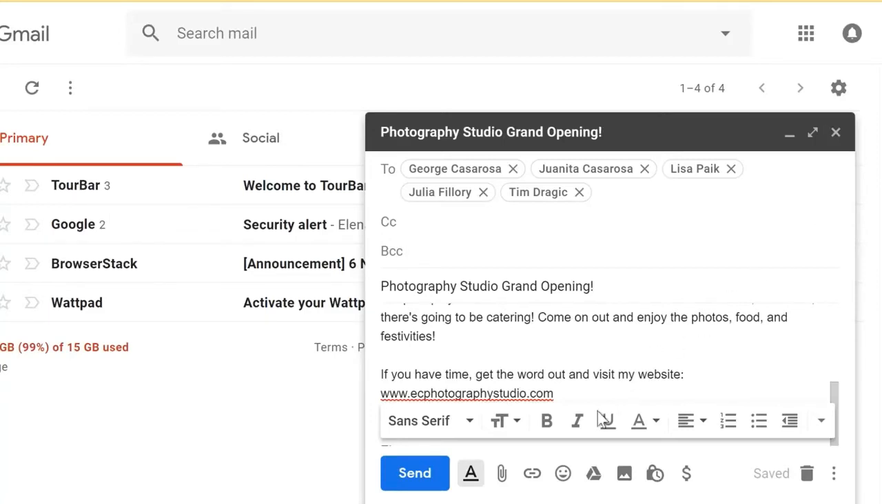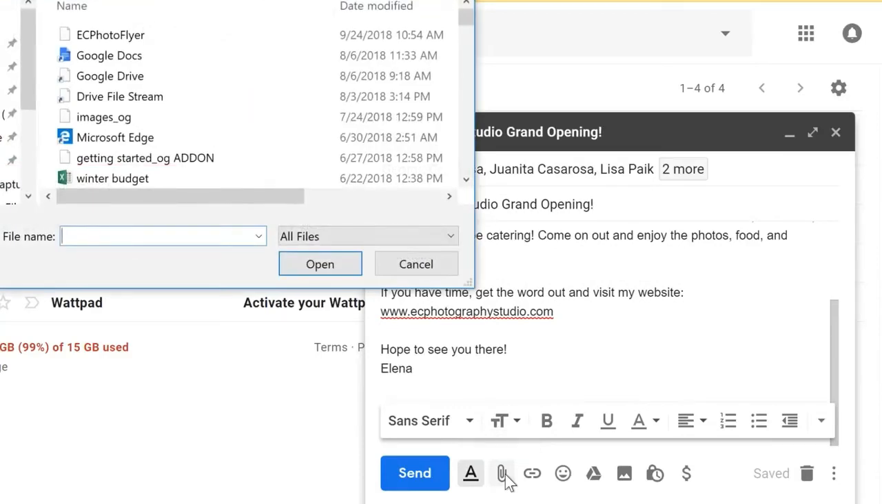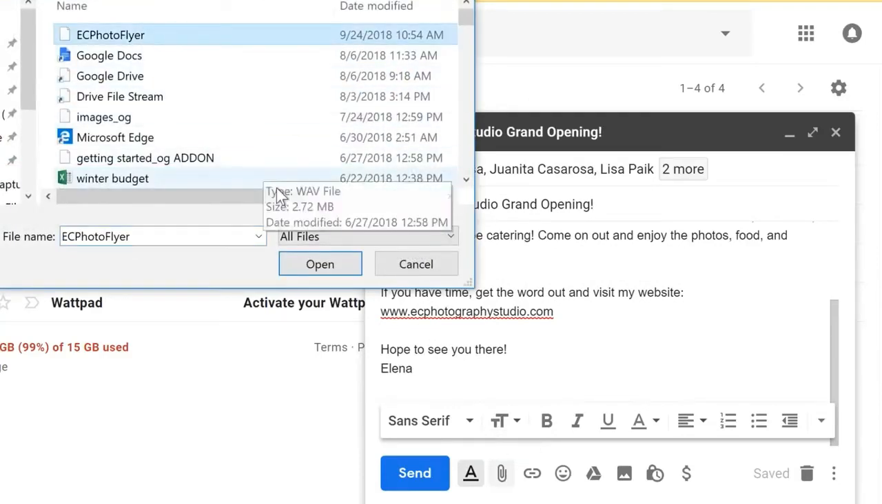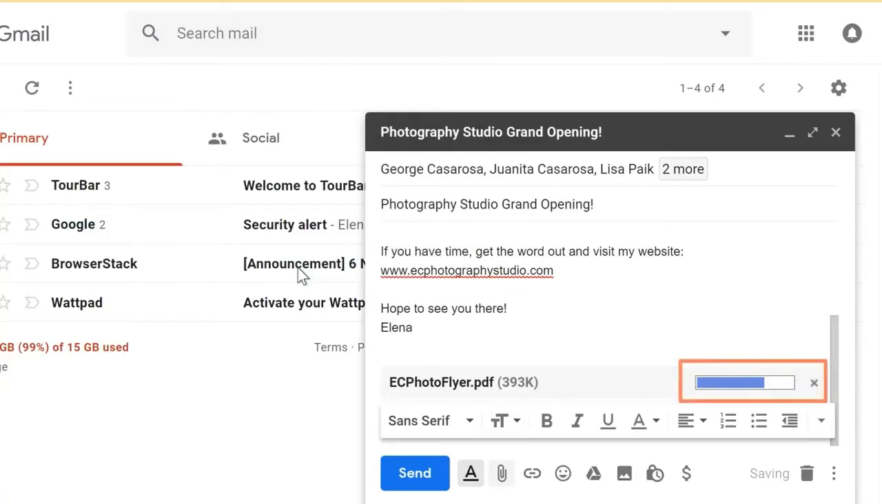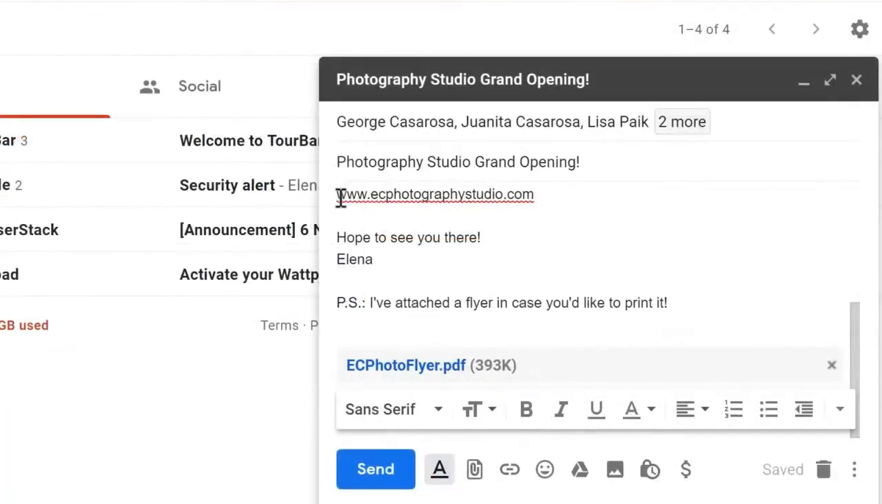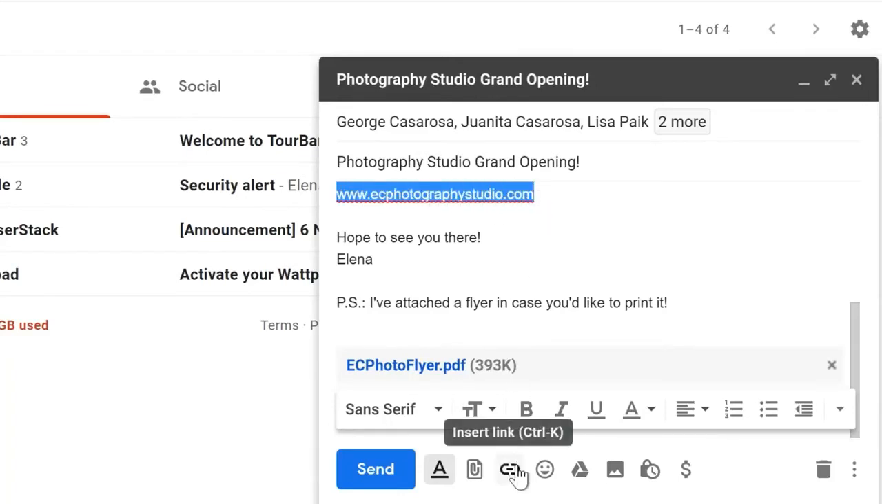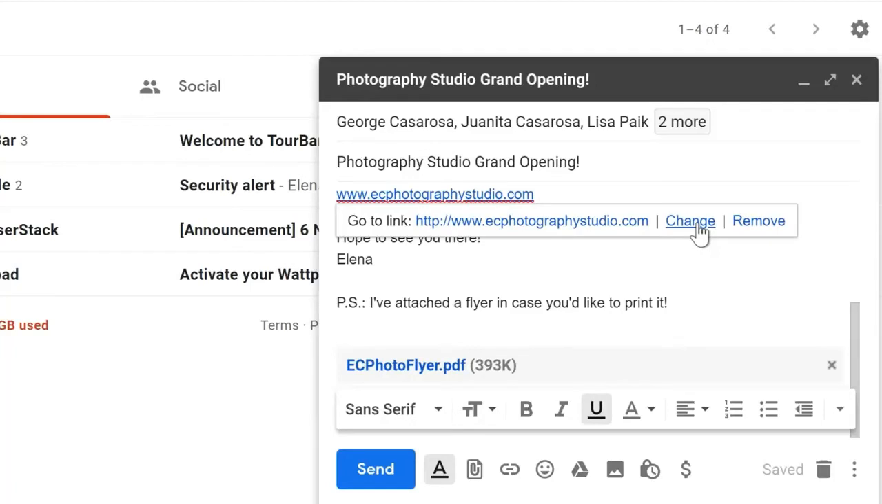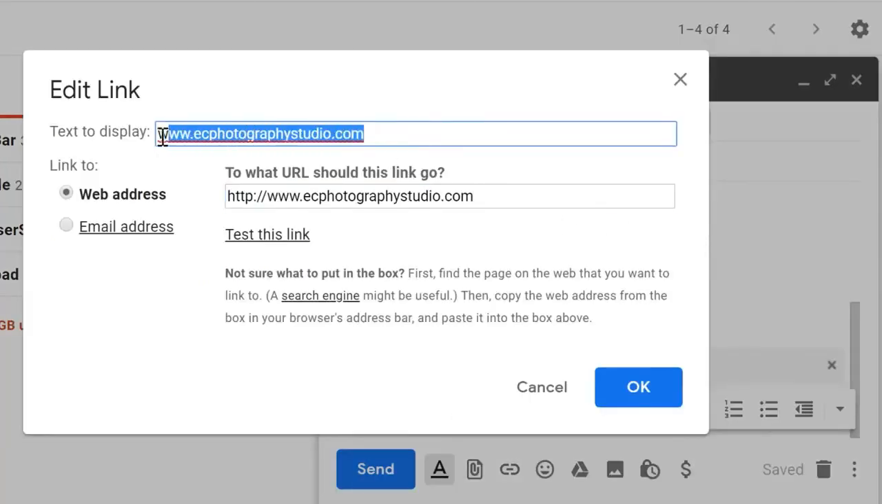You can also attach a file if you want. For this email, we might want to add a flyer that people can print. You'll be able to see the upload progress here, and larger attachments may take a while to upload. And it's nice to include a short note, just to let your recipients know what the attachment is. Finally, we can add various types of formatting to the body of the email. For example, it would be good to format this web address as a link so that people can click on it. I'll select it, and then click the link button. If you want, you can click Change to change the display text to something different.